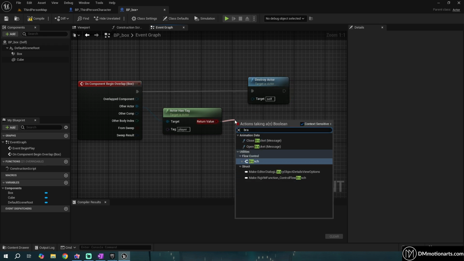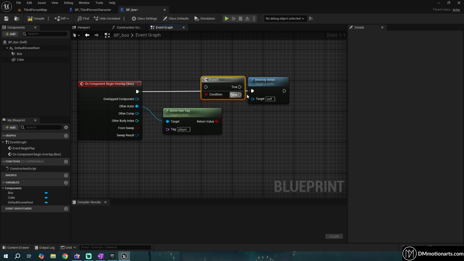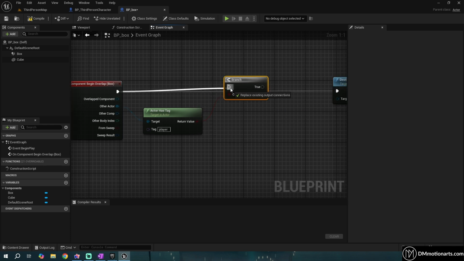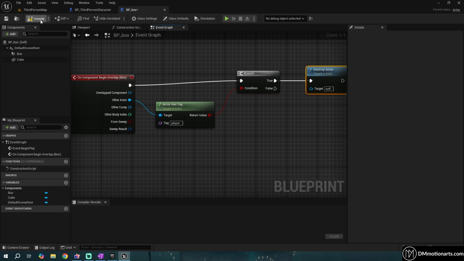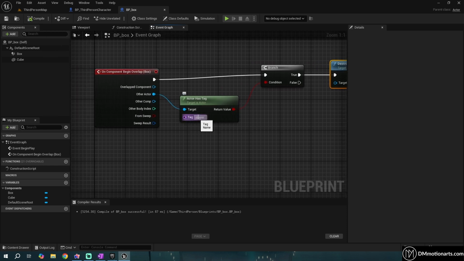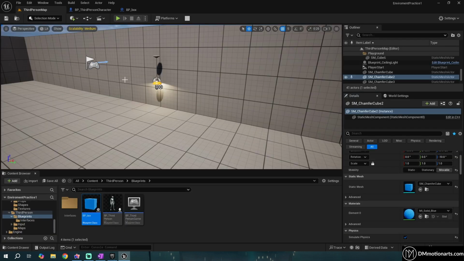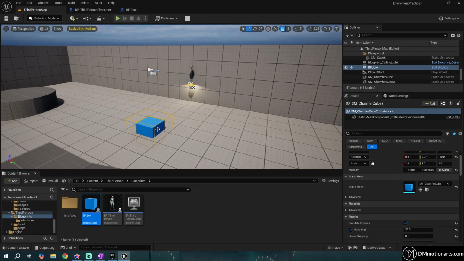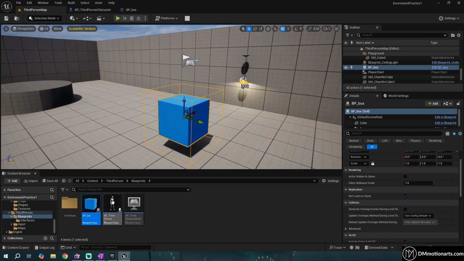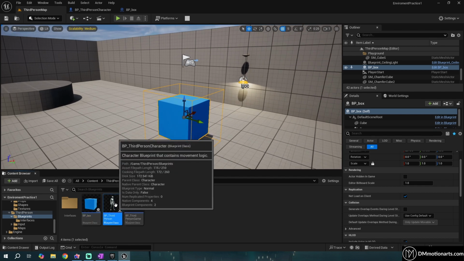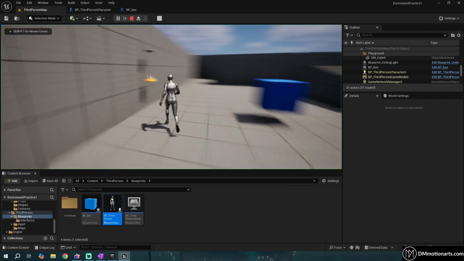So let's do a branch. If it's true, do this. If it's false, it's not going to do anything. If it has the tag player, so if I go to my third person right now, I add this around here. Let's move it up like this. We also need to go into the BP third person actor. So first let me just play and see.